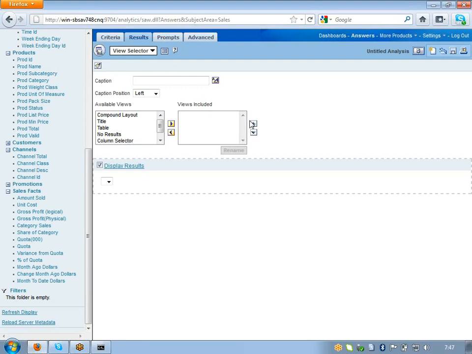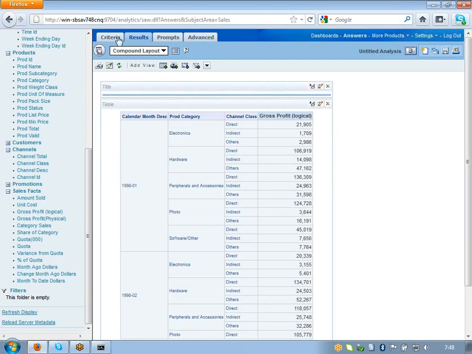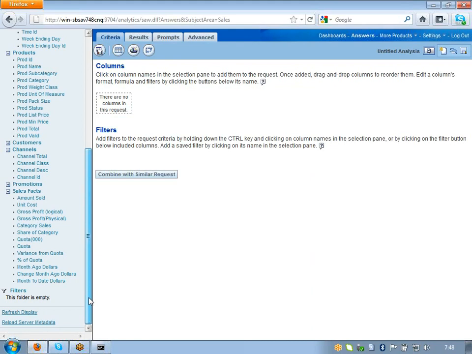I'm going to criteria. Remove all. I want to have something like calendar year and amount sold. So I click on display results. The default view is calendar year. Then I select a chart. This is the normal chart. Okay. That is vertical bar chart.